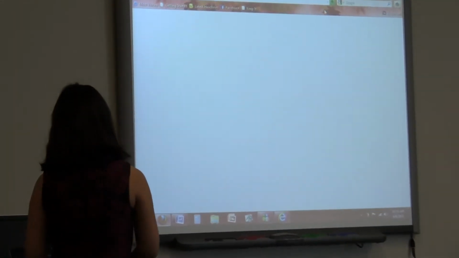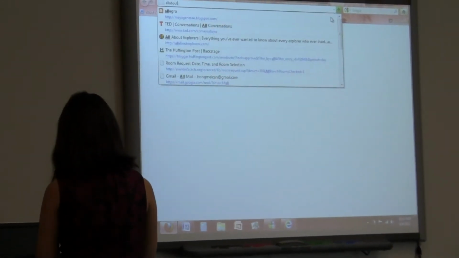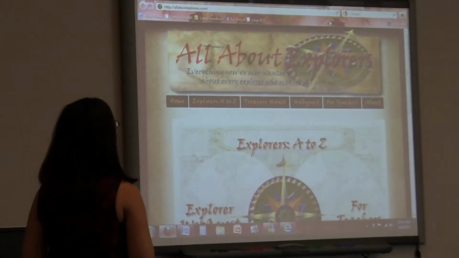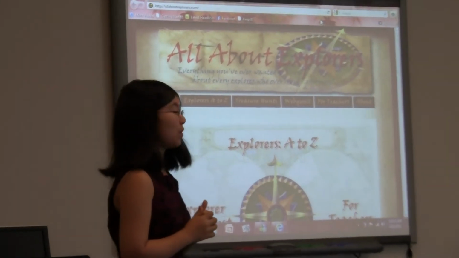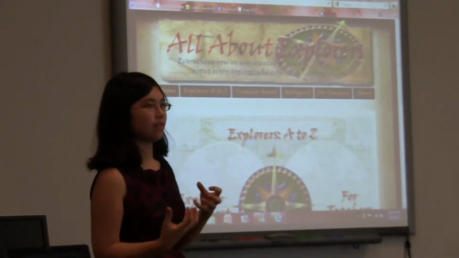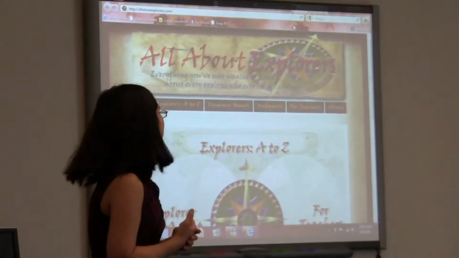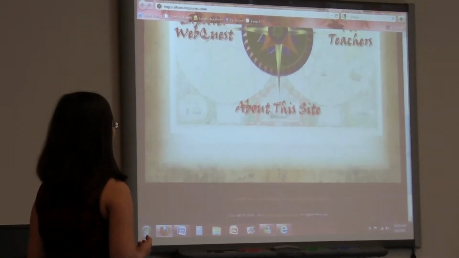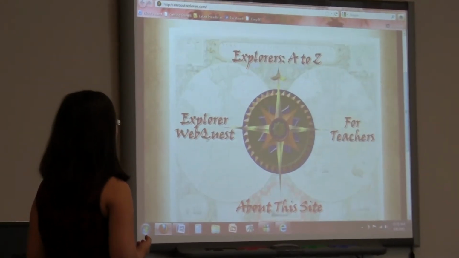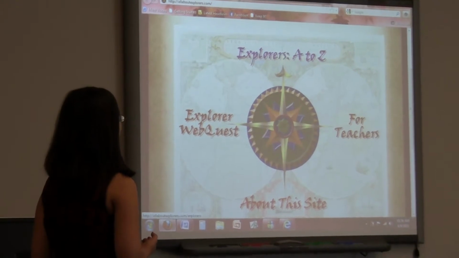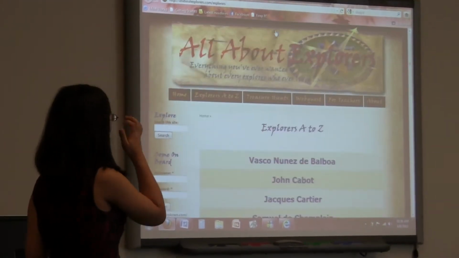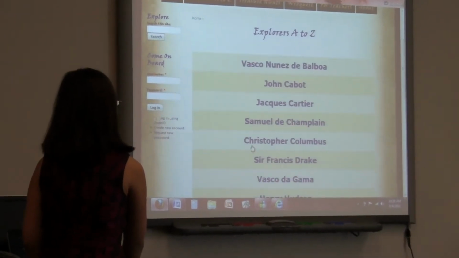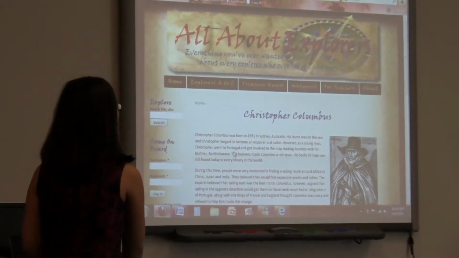So a good one is allaboutexplorers.com. And actually, this is fun. If you want to teach your students how to identify a good website versus a bad website, or hoax information, allaboutexplorers.com. It's very nicely designed. It looks nice. So go to Explorers A to Z. So tell them, okay, let's find everything that we can. Find out everything we can about Christopher Columbus. Okay, so that's Christopher Columbus.